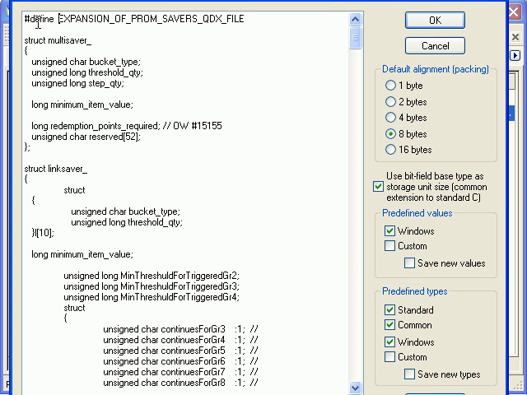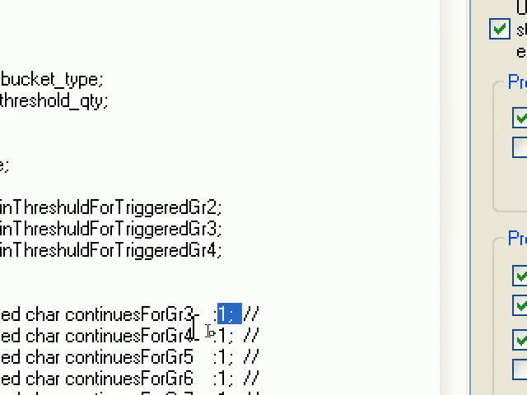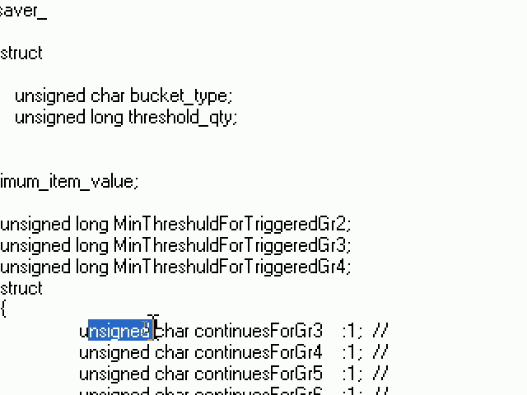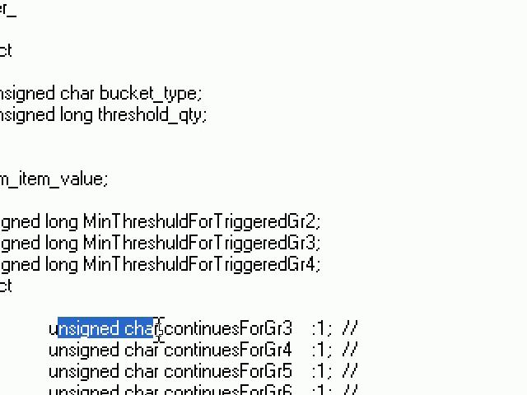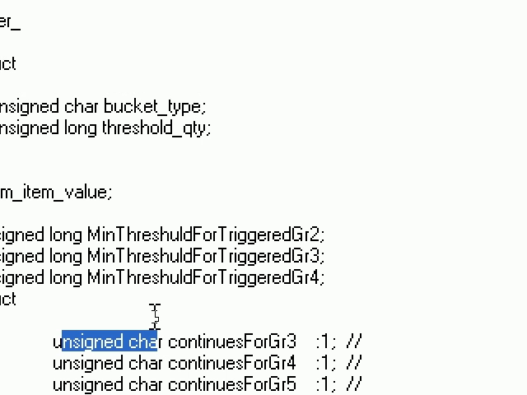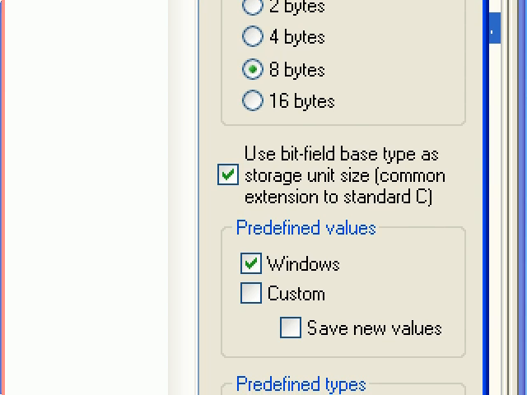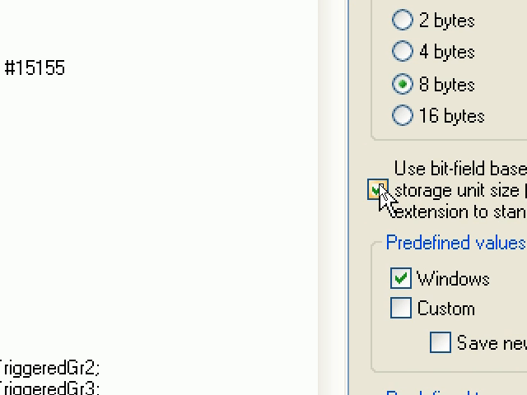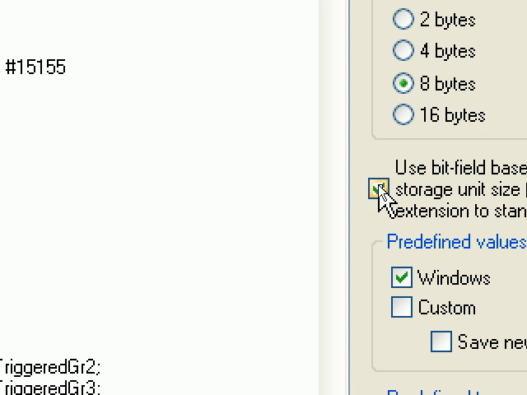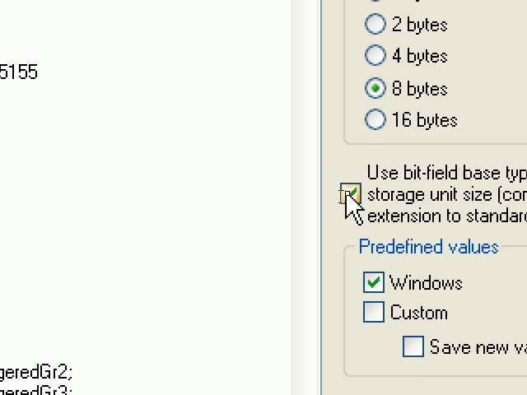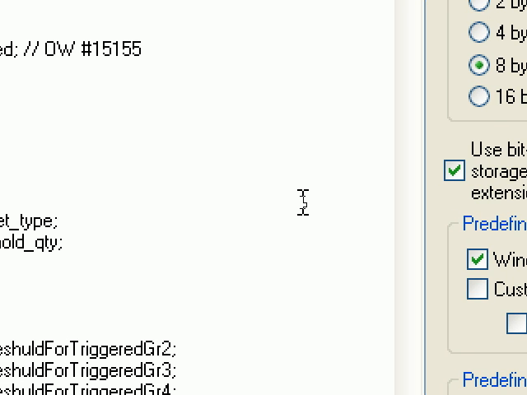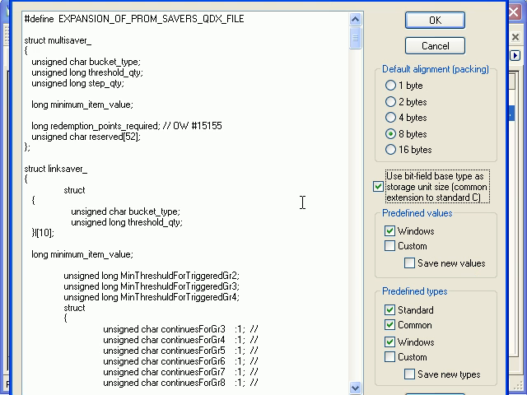There's also a lot of bit fields in here which are declared as char, so to make that work properly, we've got to turn on this flag here which says to use a storage unit of size char rather than the default of 4. And also we need to change the packing.